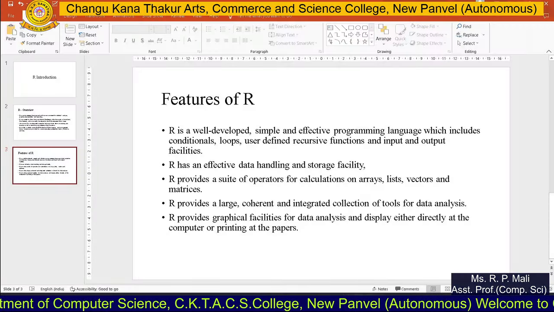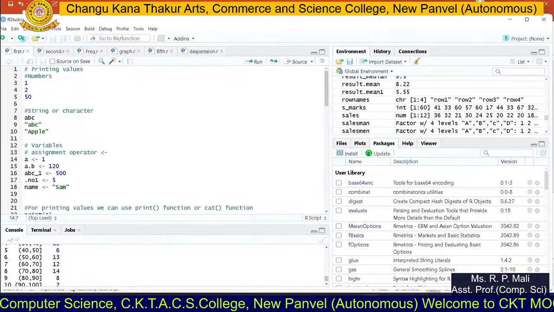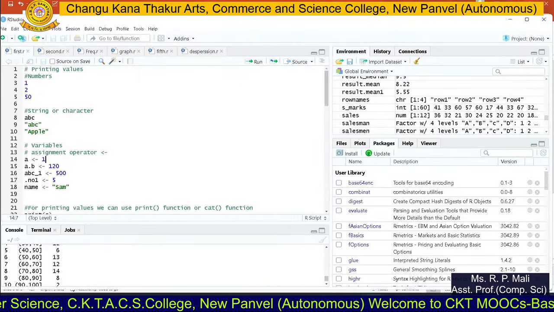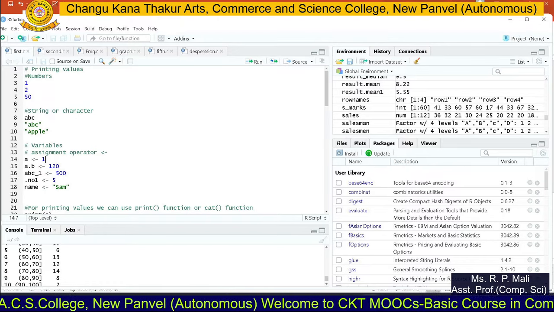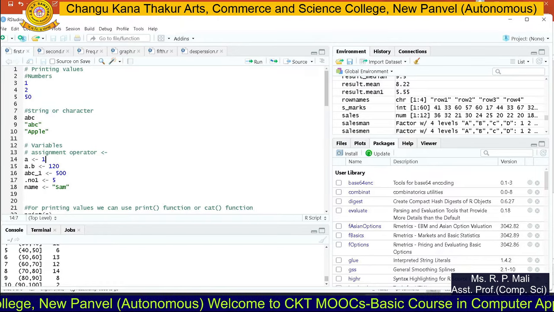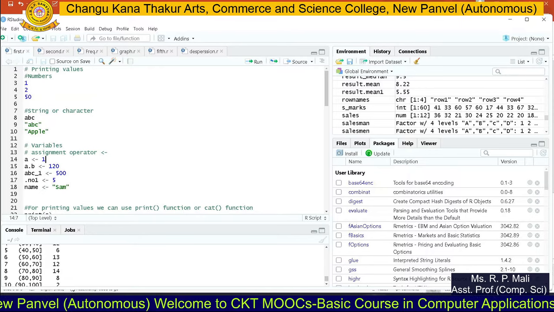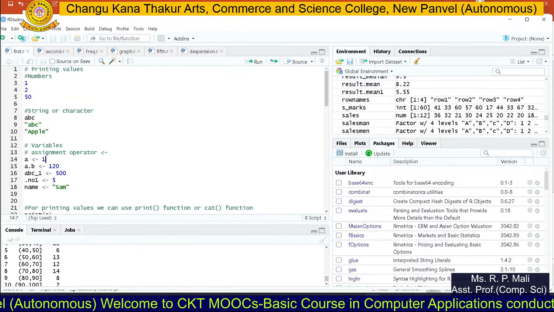So this is about the introduction of R. Now we are going to see how practically we can perform R. For that, you have R software. This is your R Studio. You need to go to the browser, download the R Studio software, and you will be able to perform practicals on this R Studio software.